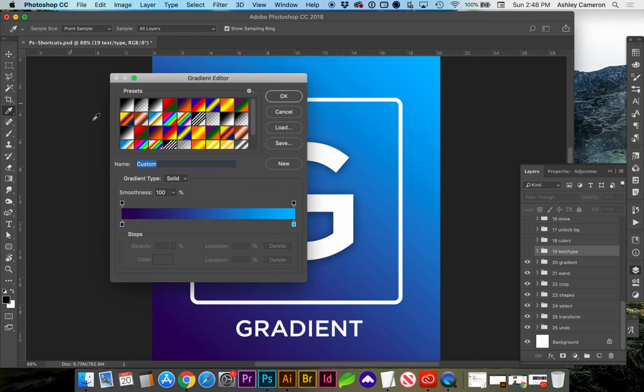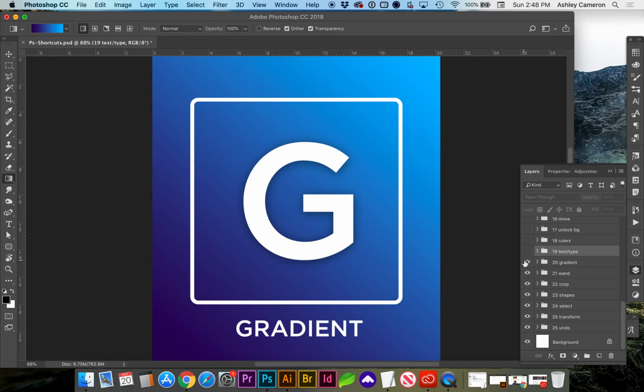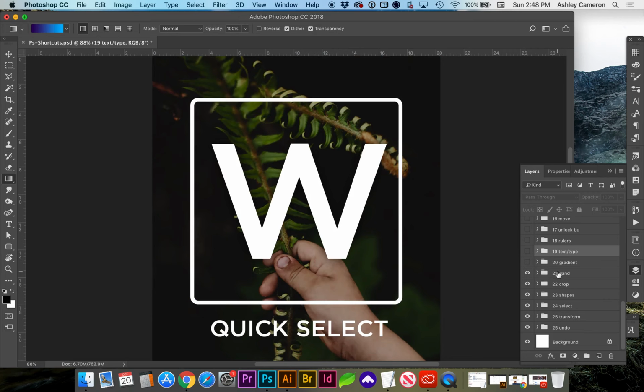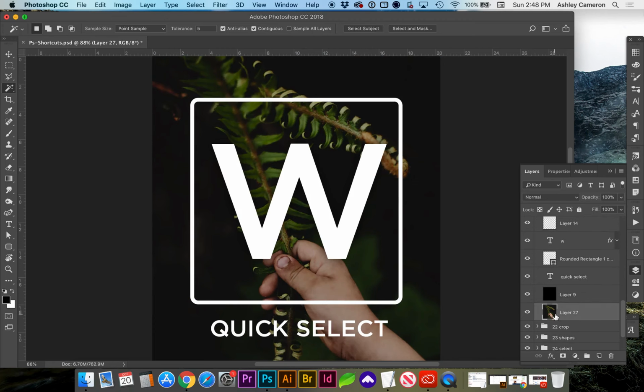Number 20, if you need your gradient tool, just hit G on the keyboard. In the top left, you can select your gradient color. Number 21 is the wand tool, W on the keyboard. This will allow you to make a selection within the layer.